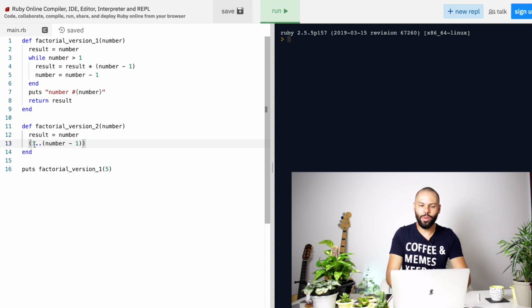So the first iteration will be 5 minus 1, 4. The second iteration will be 4 minus 1, 3. The next iteration will be 3 minus 1, 2. The next iteration will be 2 minus 1, 1. So that's great, and I can just call this method each.